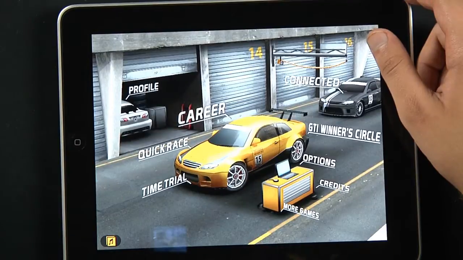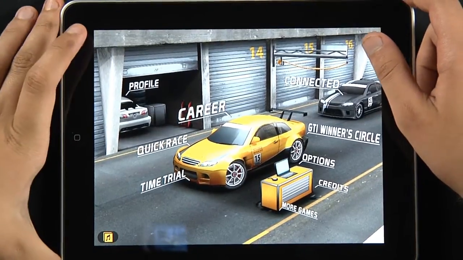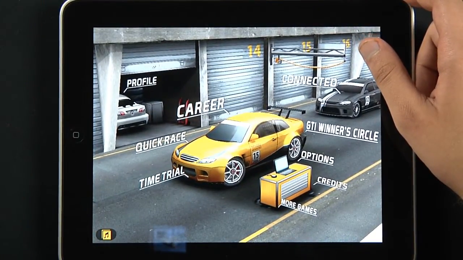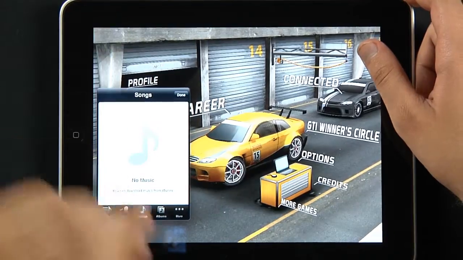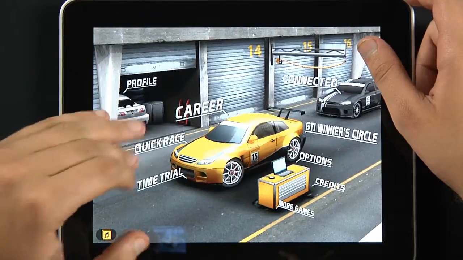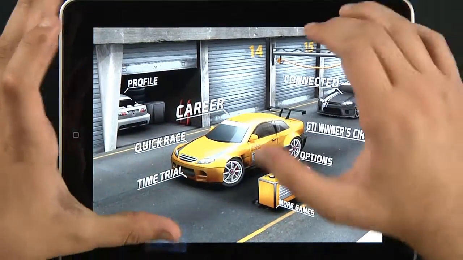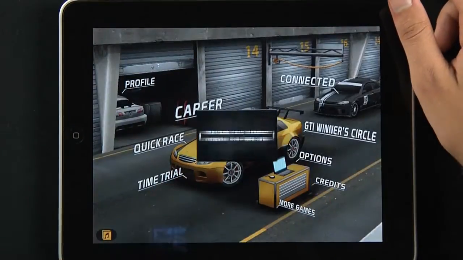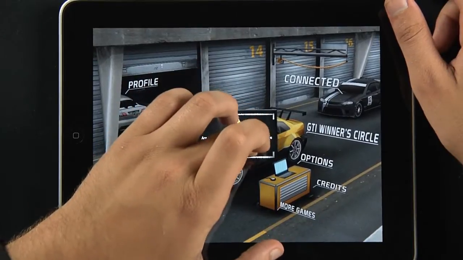It's already open. One thing that's cool, we don't have any music on this iPad, but you've got your own music, bam. Don't have to listen to their music anymore. Pretty cool. So you've got a bunch of different options. The layout's really beautiful here. You can check out more games, but we're not gonna do that.